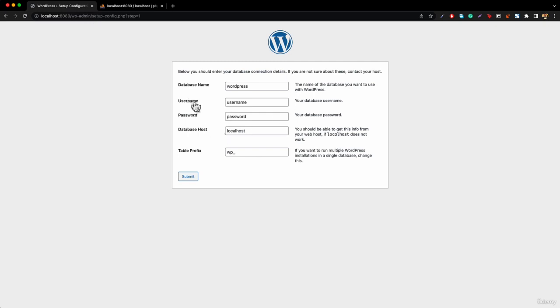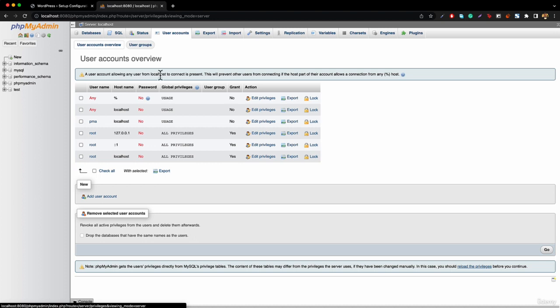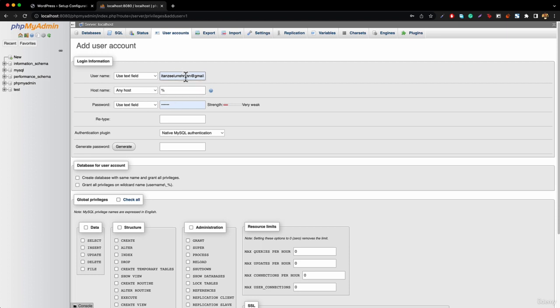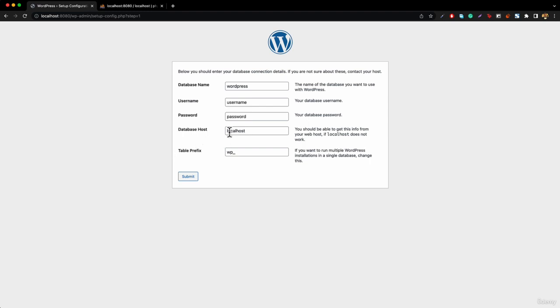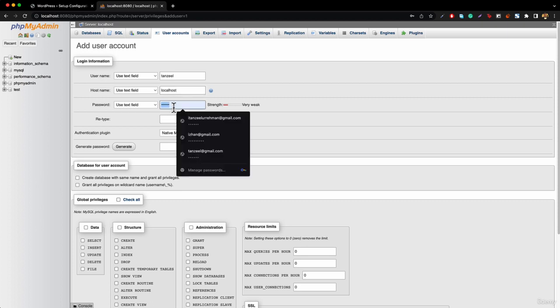So now the very first thing that we need to do is create a username and password. So we will go into the database. Now we will go into the user accounts, and now in here we will select add user account. In the username we will be entering here Tanzil. You can enter your own name as a username. In the host name we will be entering localhost, and in the password we will be entering a really simple password. That is going to be QWERTY.